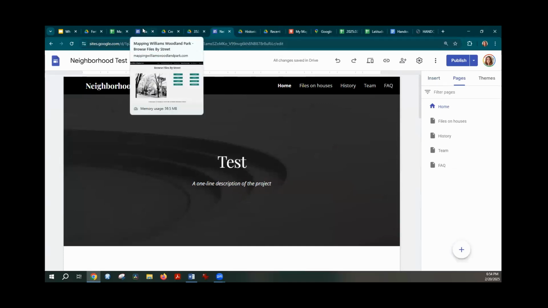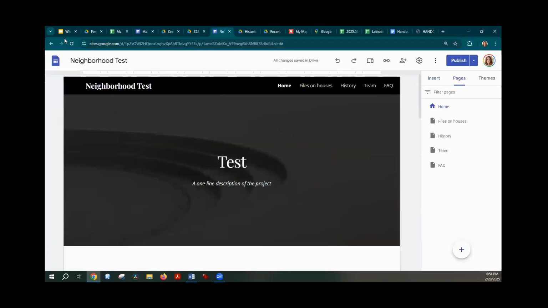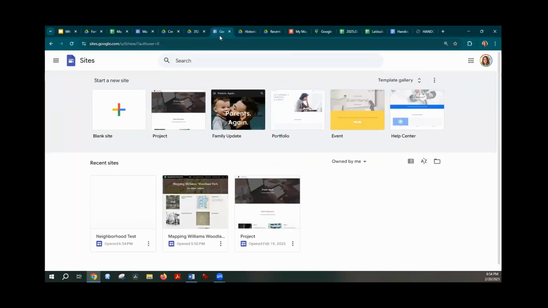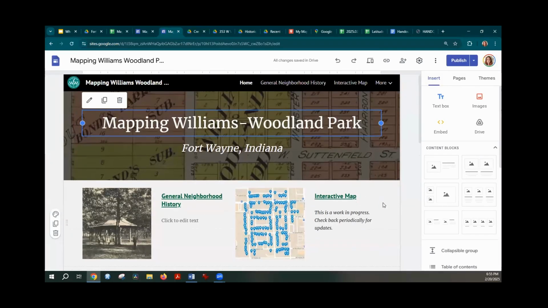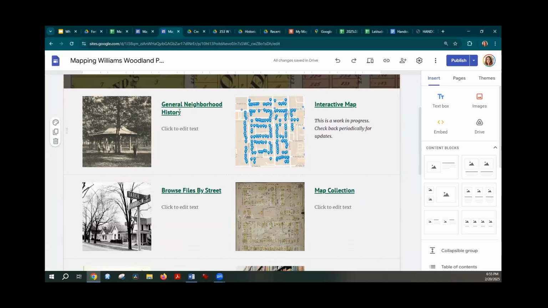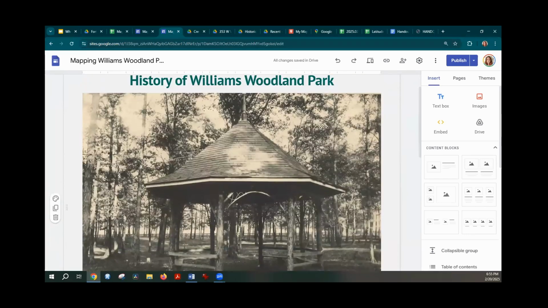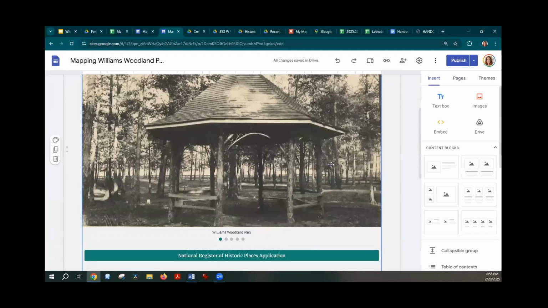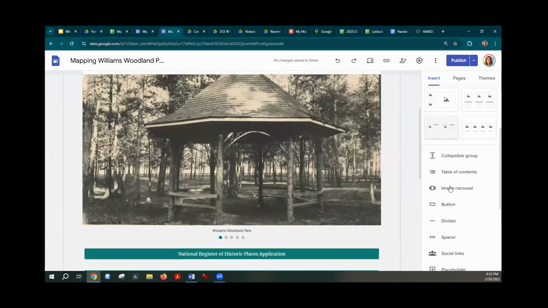Okay, so let me show you a couple of things on my site, and then we'll also edit some things as well. On this general neighborhood history page, go ahead and go to that page. This is just a basic history of the neighborhood. We do have some images here. This is an image carousel. That's what that looks like.